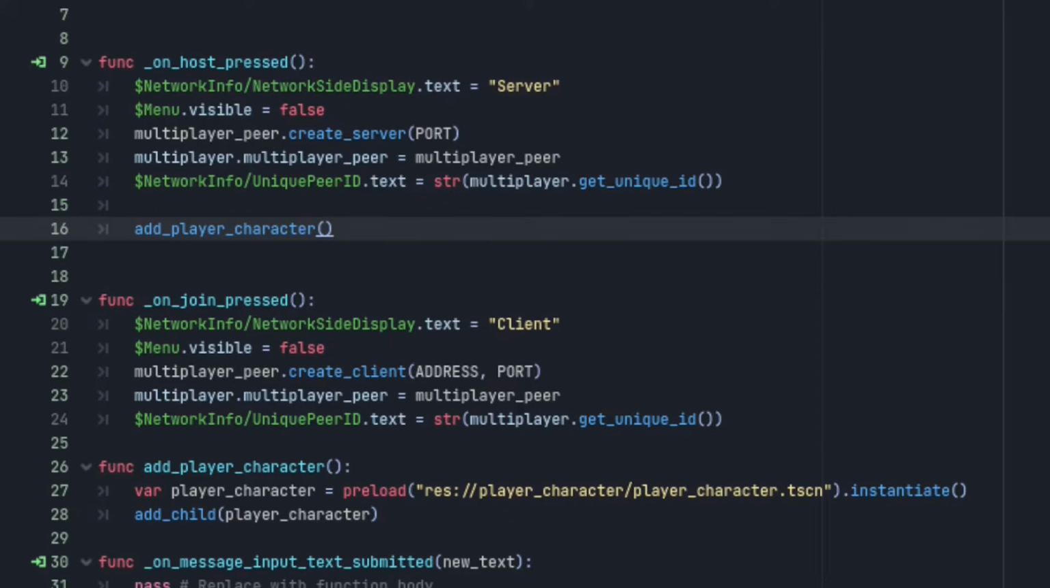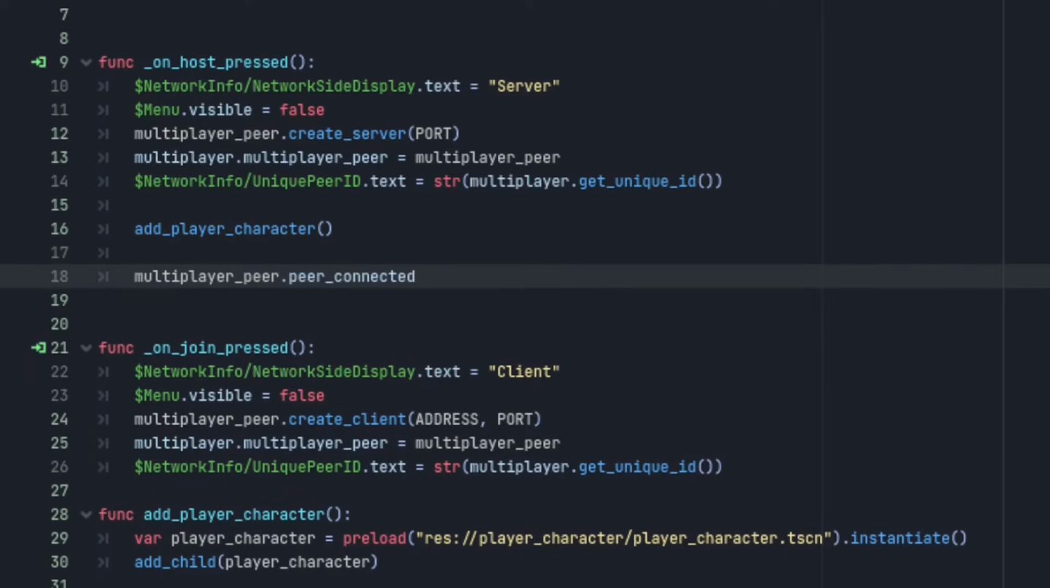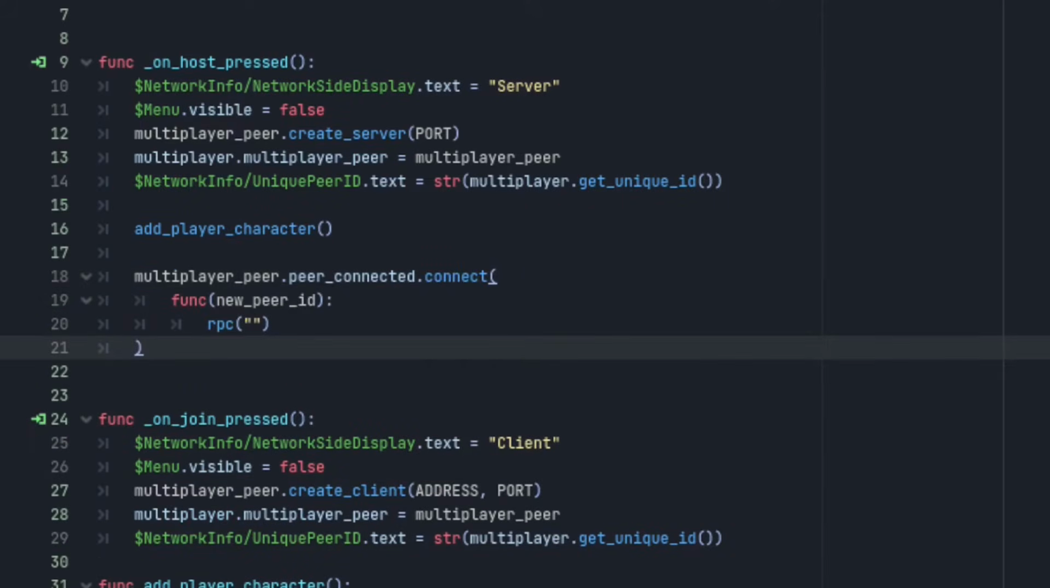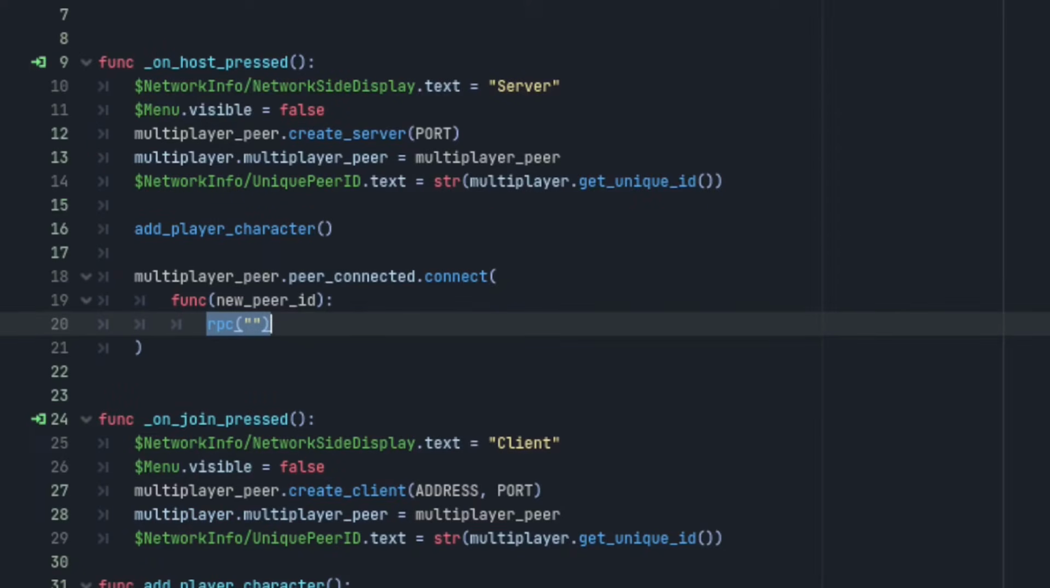There are a few signals on the multiplayer peer to help with this. 2 of them run on the client side and the other 2 run on the server. The one we'll be using is peer_connected. When a client connects to a server, the peer_connected signal will be emitted with the client's unique peer ID. Let's connect a lambda function to the signal, and inside it we'll make a remote procedure call, or RPC. An RPC is a call made over the network that causes a function in another player's game to run.